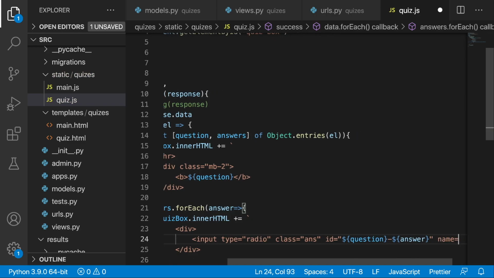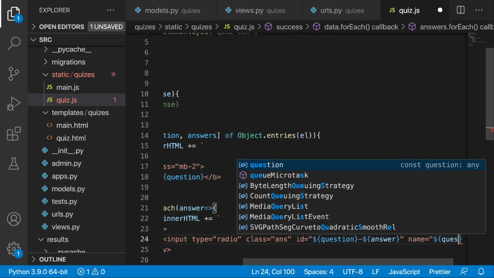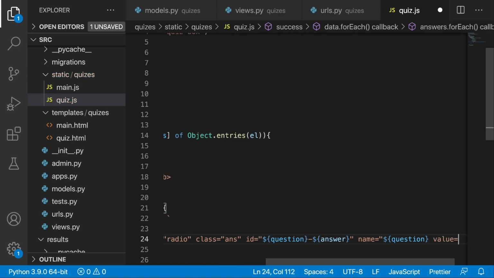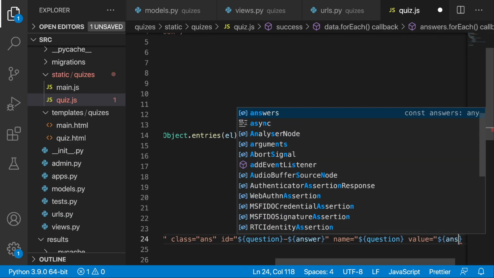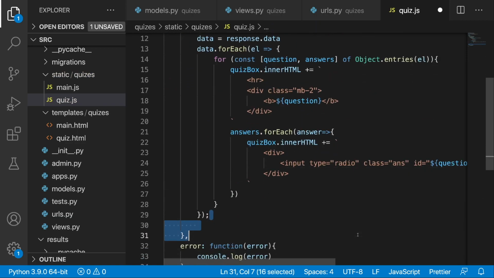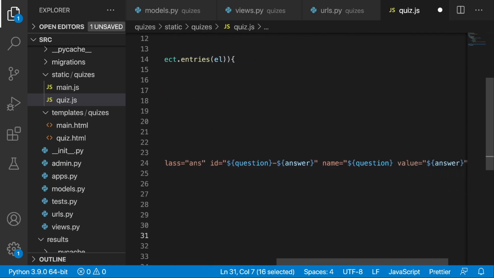Then the name is going to be the question, and the value is going to be the answer. All right, so this is it. We have input type radio, class ans, ID, name, and the value.